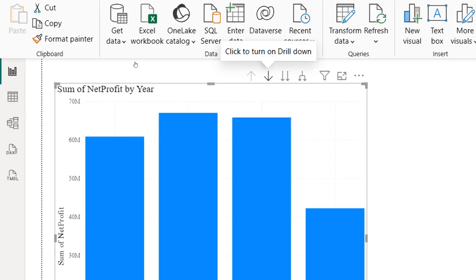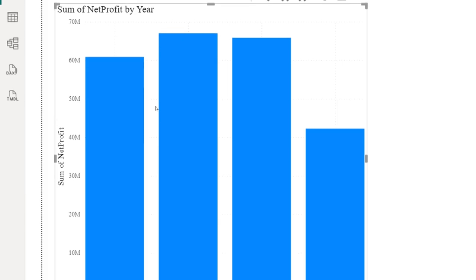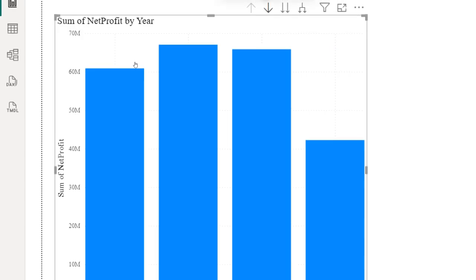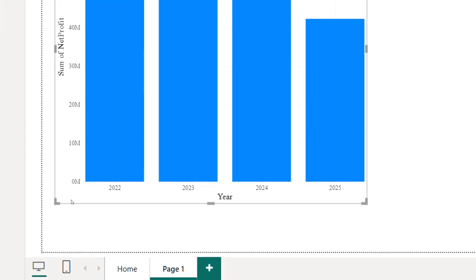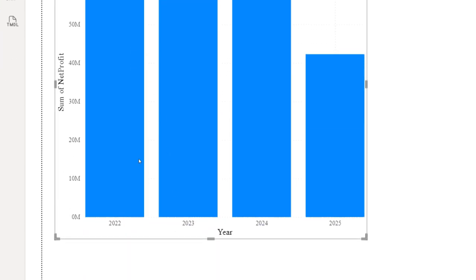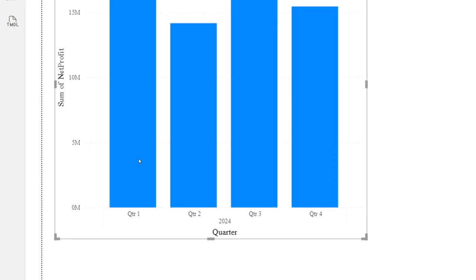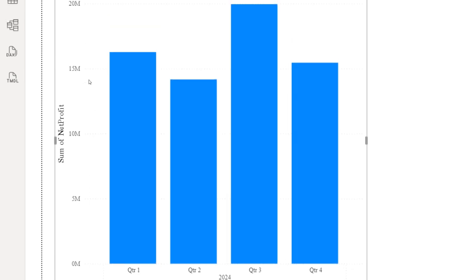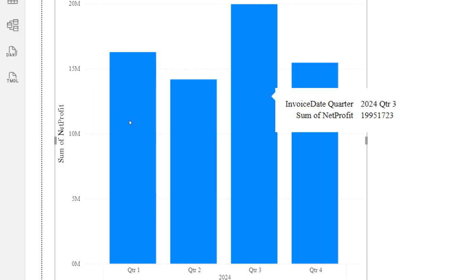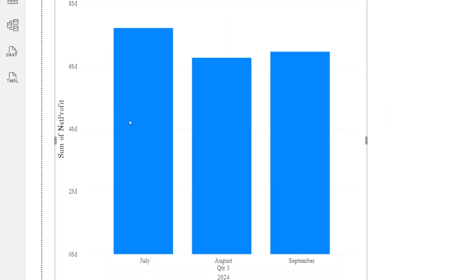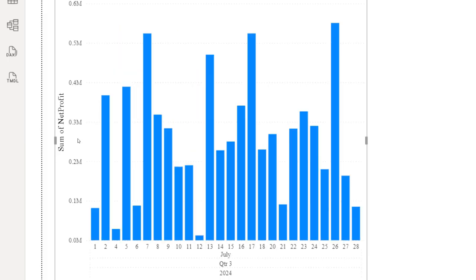The advantage is, when I switch on the first drill, the first arrow, we have some years: 2022, 23, 24, 25. Let me select a particular year, 2024. Under 2024 it automatically shows the quarter-wise report: quarter 1, 2, 3, 4. Let me select quarter 3. It shows the month-wise report, July, August, September. If I select July, it shows the day-wise report also. Everything you can see in one screen, so automatically it's drilling down.